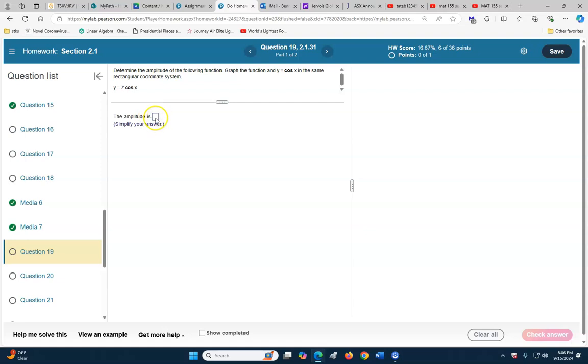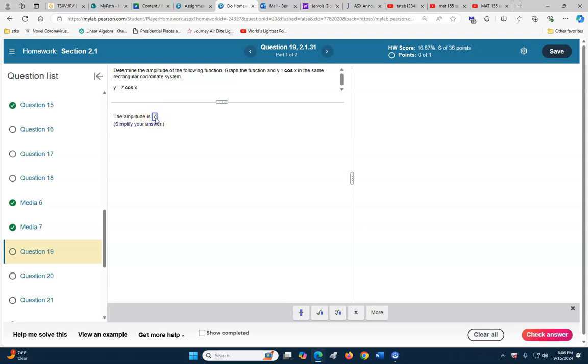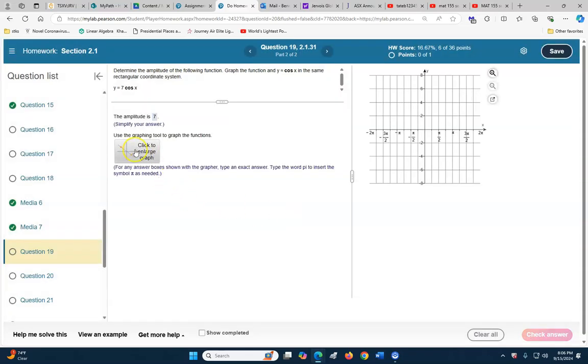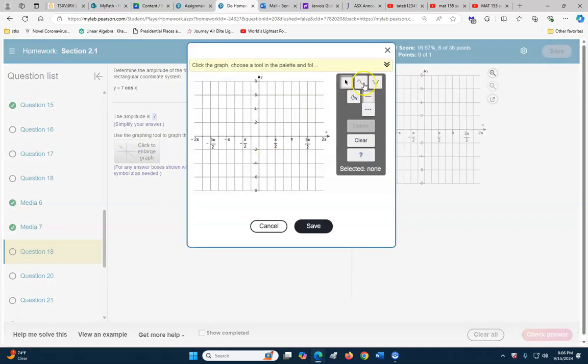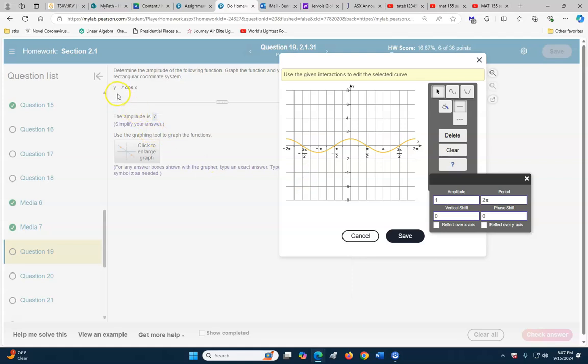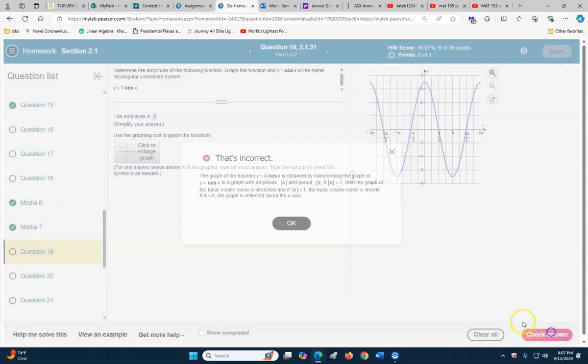So the amplitude on this one is 7. And then we come here, we just go to the graphing tool. Now that's the sine tool, we've got to click on the cosine tool. We just click anywhere here. This pops up. The only thing we have to change is the amplitude. We just put in 7 here for the new amplitude. And it changes it for us, and we just save that.